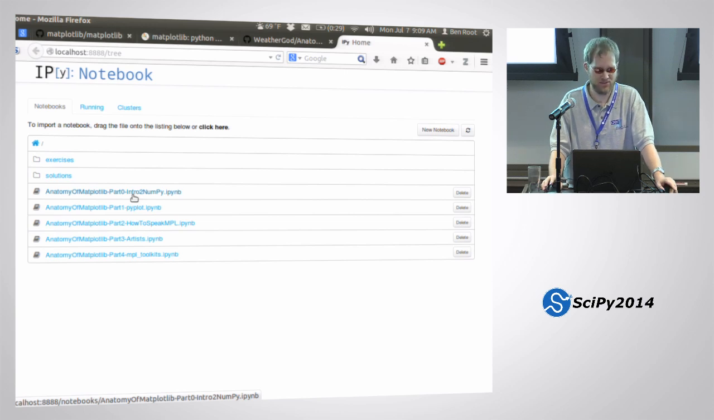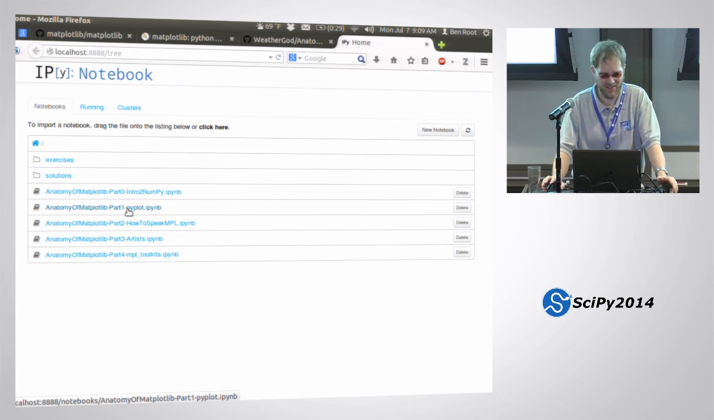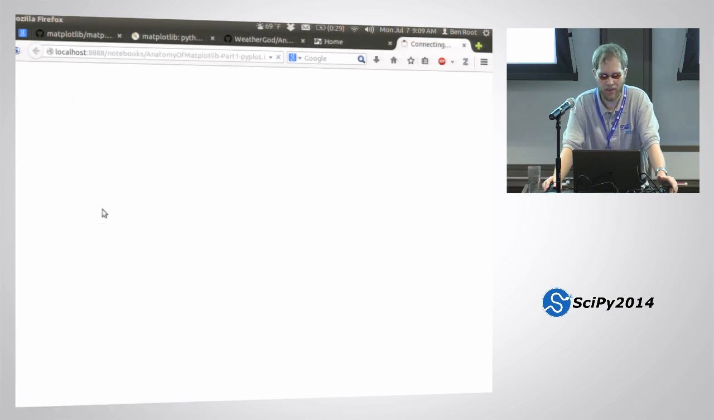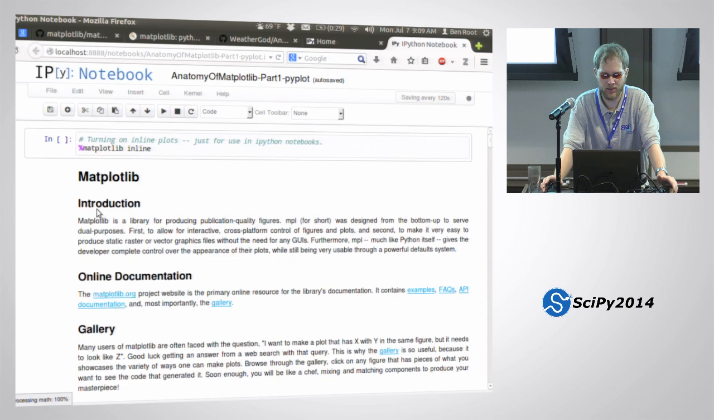We're not going to do that section. We're going to go right into the PyPlot one. But if some of you are interested in a really quick primer in NumPy, on your own time, go ahead and take a look through that. Although if you're running Python 3, I've just been told that I made a stupid mistake in there, so I'll have to fix that later. So we'll go to Anatomy of Matplotlib, Part 1, PyPlot. Just click on that section and we'll get started.